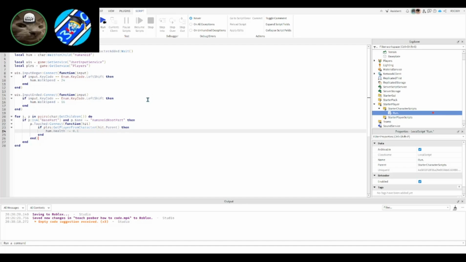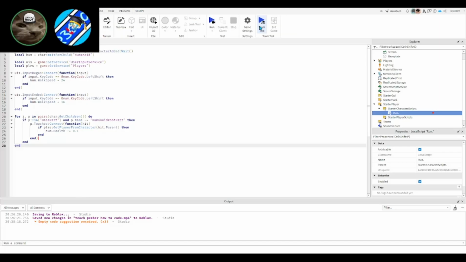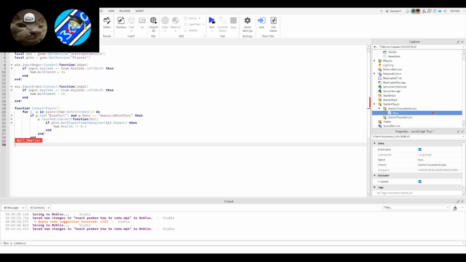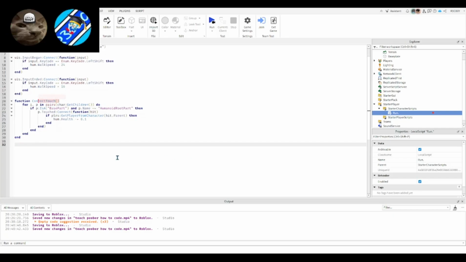So what this for loop does is it connects a touch event to all of your character's parts, right? Instead of you having to write down the part names individually, it just does it automatically. Which you can also put inside a function, right? So you can like type function ConnectTouch, and then just do that. Indent this, close this, and then just call ConnectTouch, which is just a bit cleaner.